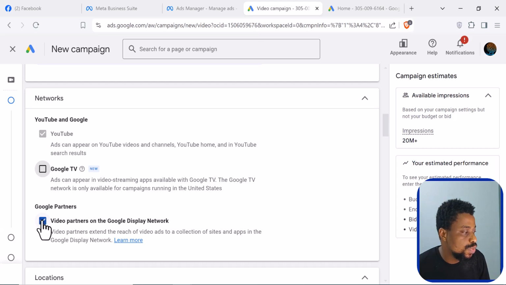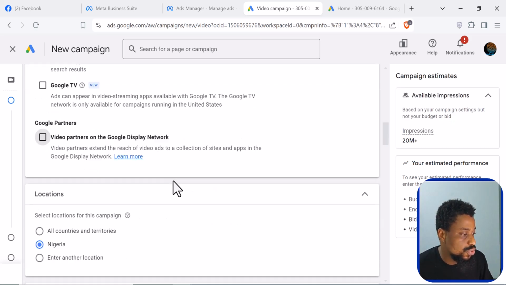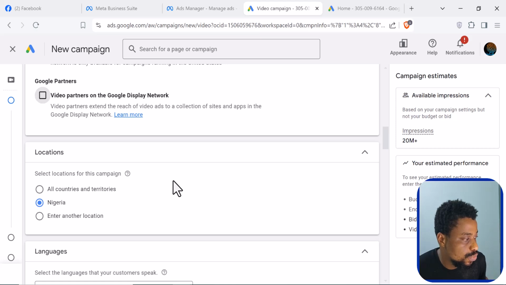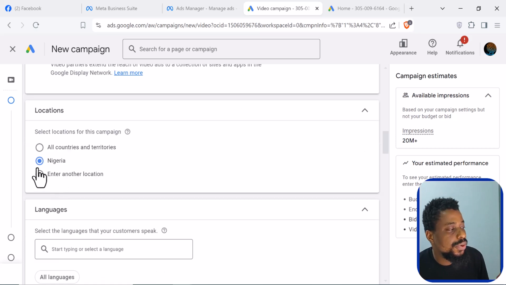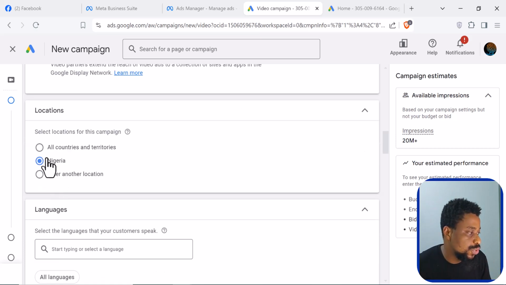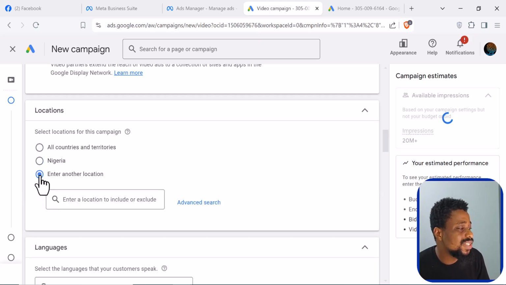We also don't want this video to show on video partners. All right, so we want this to show only on YouTube because we love YouTube and we want people on YouTube to come to us. So here you can select your location, which is the countries. Of course, I'm in Nigeria, but you can enter your own country here, or you can enter another location.